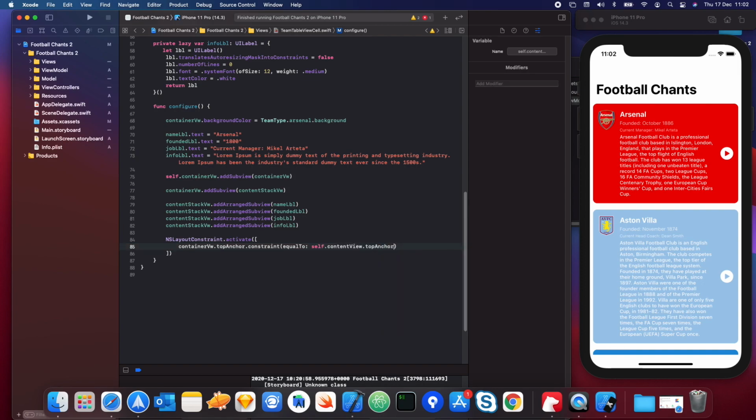Dot top anchor. So I just realized a mistake there. This should say self.content view. Yeah, so this should be content view, my bad. On line 75, you want to change this to content view, or else it'll crash.